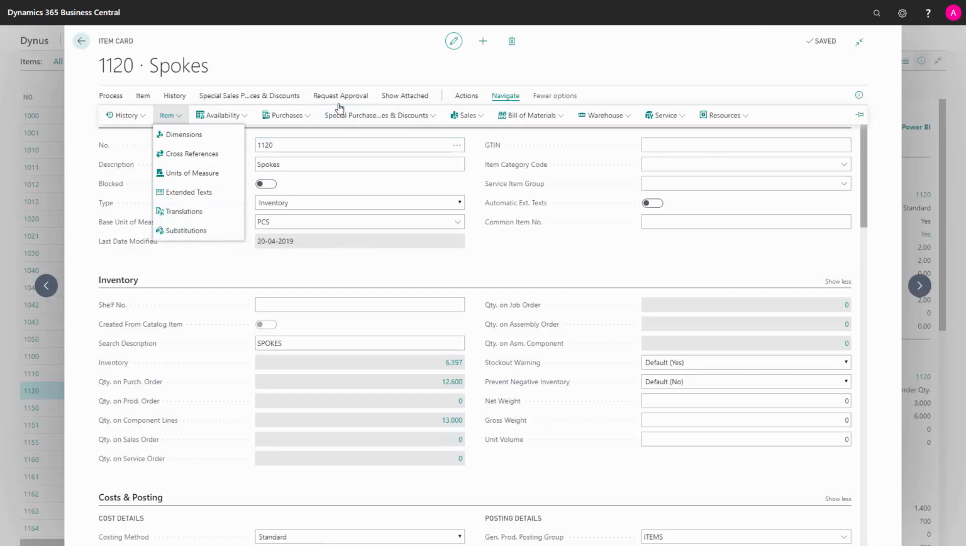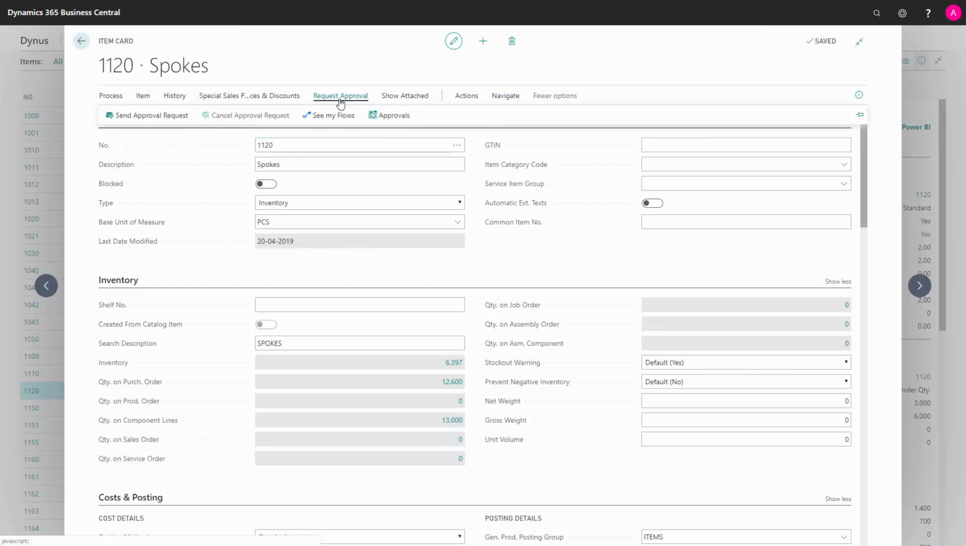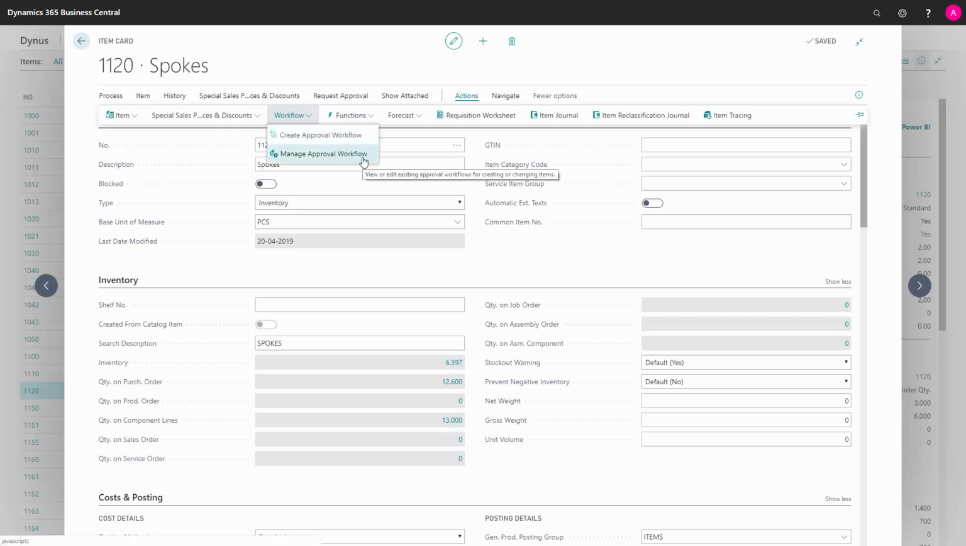There's a lot of functionality for approval. I'll not go into this because we have other videos showing about this, but if I look at my request approval tab, I can send approvals, I can cancel my approvals, I can go into my flows, which is not actually in Business Central, but it's Microsoft Flow functionality where I could define other kinds of approvals. And if we go into actions and workflow, there's more functionality about approvals. This is all about having this item approved when we create new items, for instance, or we change items and we want somebody to check it and to approve it.